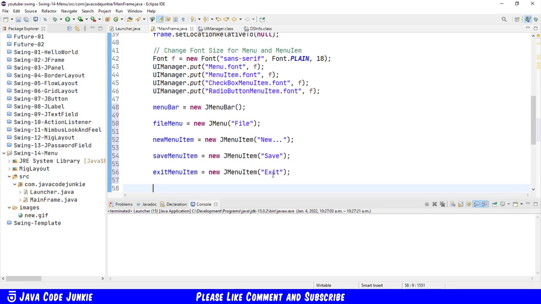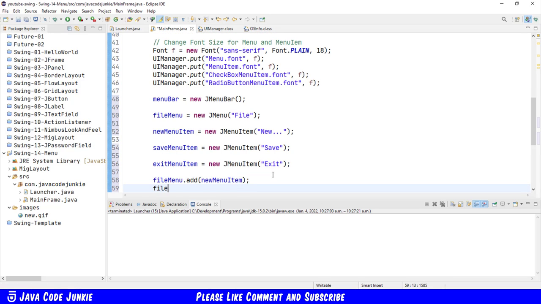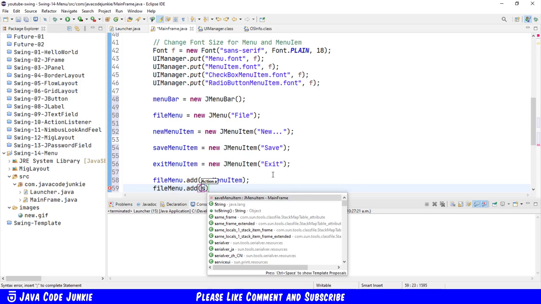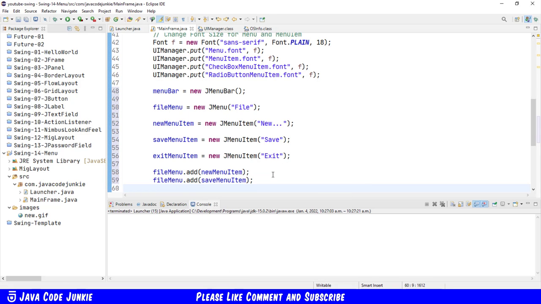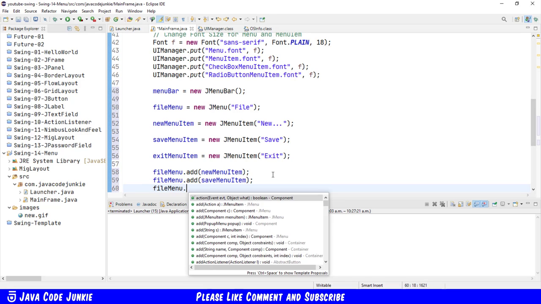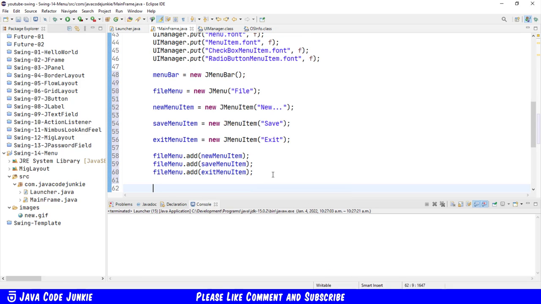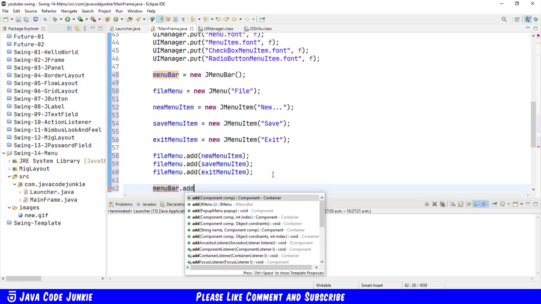We'll then use the add method of the fileMenu object to add those menu items to the file menu. So fileMenu.add(newMenuItem), fileMenu.add(saveMenuItem), and fileMenu.add(exitMenuItem). Now that we have the menu items added to the file menu, we have to add the file menu to the menu bar. So menuBar.add(fileMenu).